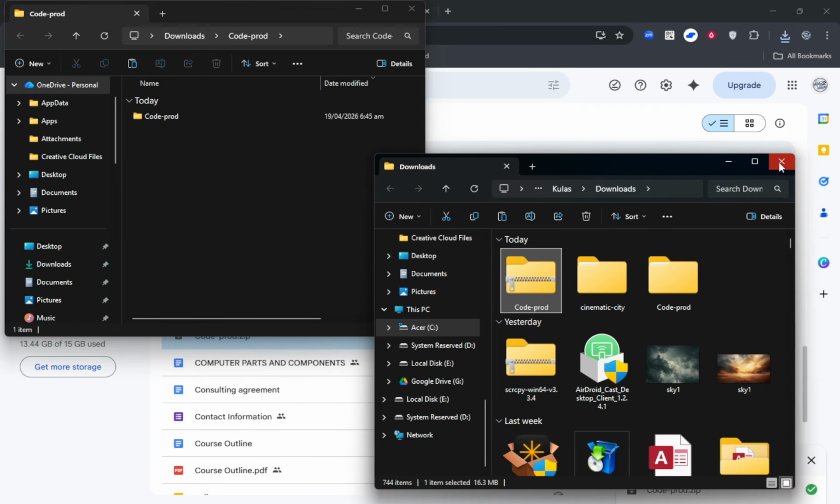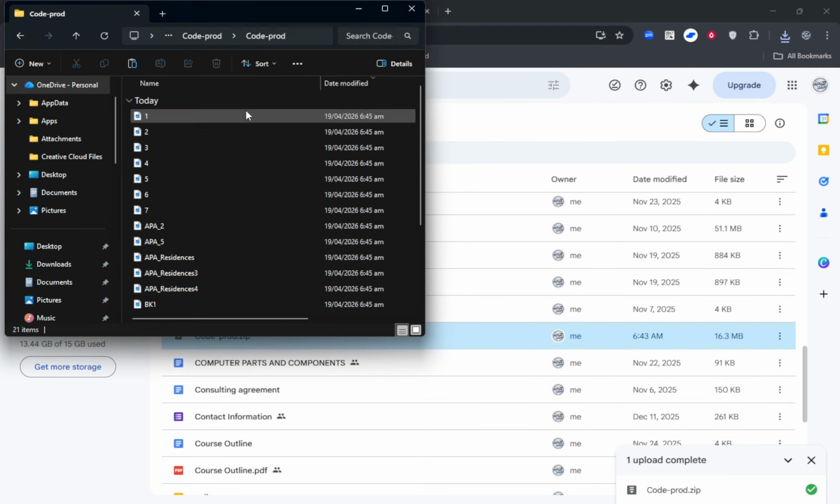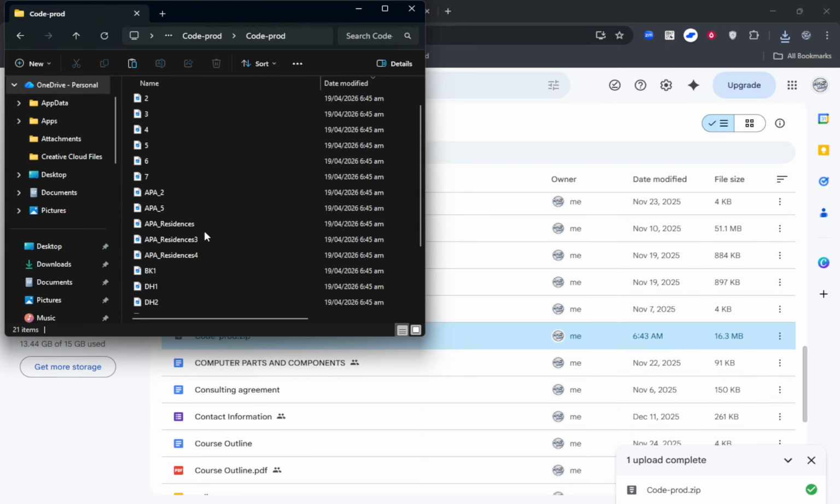Open Drive, download the zip, or have Drive create one from a folder, wait for it to finish, then extract it. You're ready to use your files.